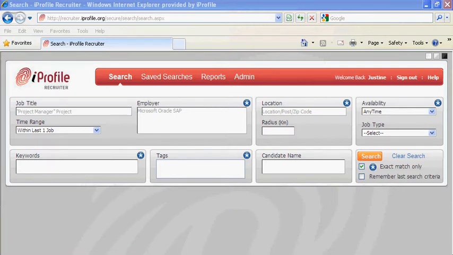Hi, in this video we'll do a quick orientation around the search function within iProfile Recruiter account. Videos that may also be of use to you are some basic search examples, simple and advanced Boolean logic, and some advanced searches. Let's start with the work history section, which includes job title, time range, and employer.